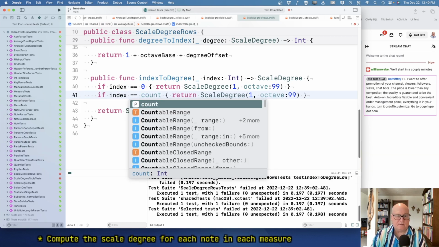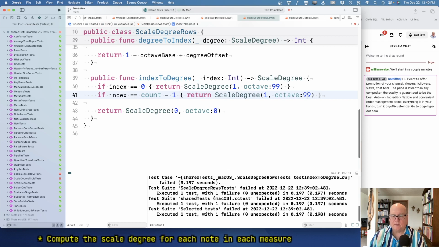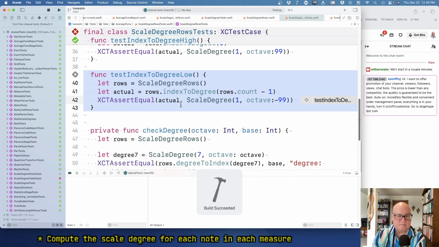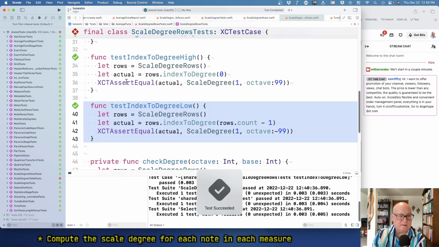Well, it's really count minus 1. Return this. Using a sentinel value like this is a little crappy, but I don't want to put another type of wrapper around our scale degrees, like, oh, it's either a low or a high or an invalid. Okay. All right, this one should pass. Okay, now let's do the main ones.